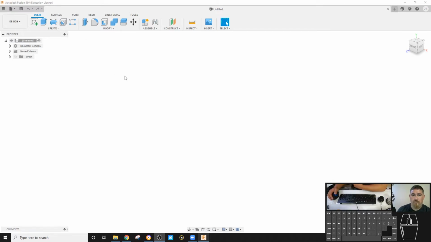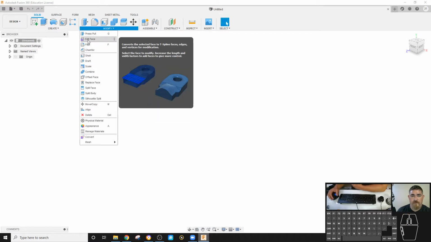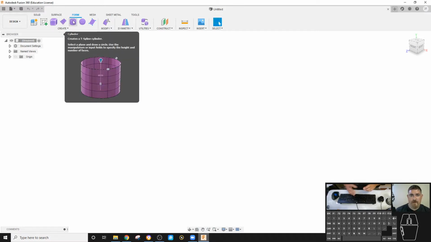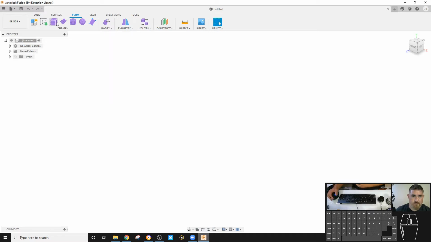All right, so in the last video, we went over the edit face tool. Today we're going to take that another step further and go into the form tool. So I'm going to go over here to form, and here we go. Here I can create new shapes, and it'll be like that edit face, but on all the faces.